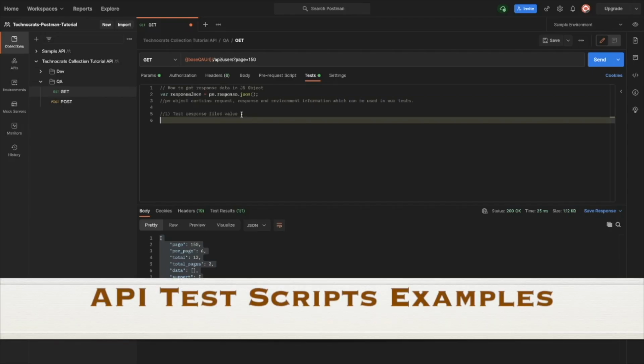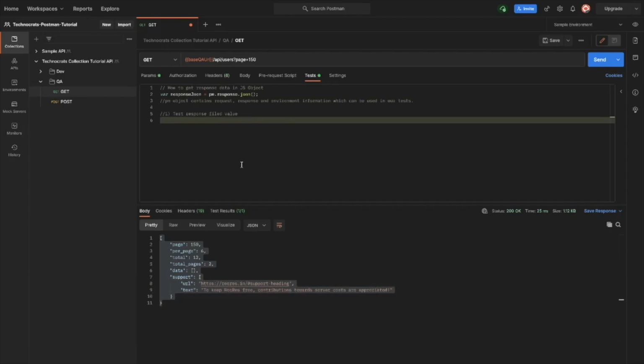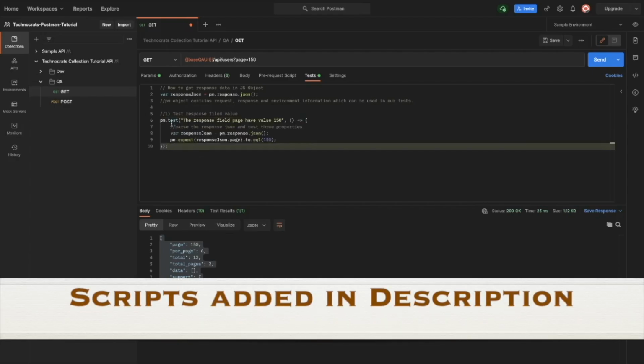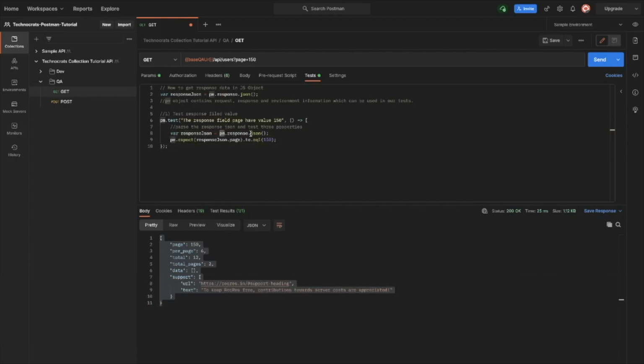In our first test case, we will try to assert values of fields in the response. So here is the test case. We are again using this pm object, and you can see that from the pm object we parse JSON and get the entire JSON into this response object.